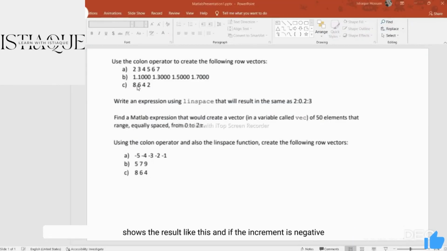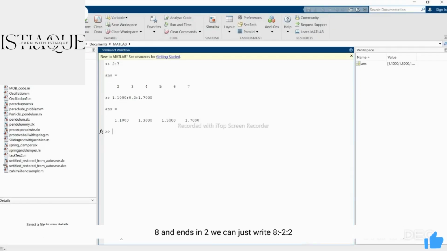And if the increment is negative, you can just write the increment in negative. Here it starts from 8 and ends in 2. We can just write 8 colon negative 2 colon 2. So this is the result.